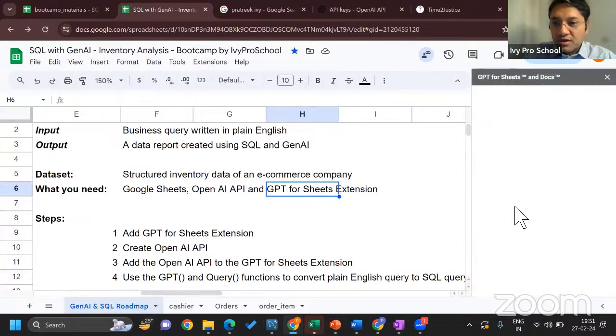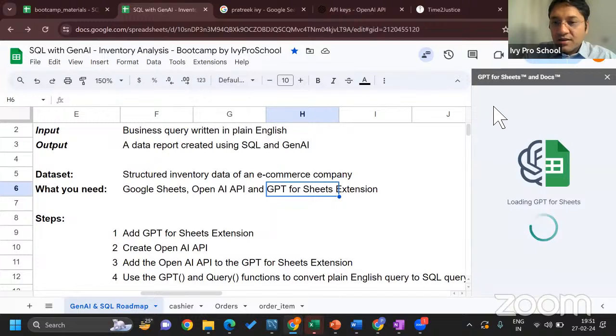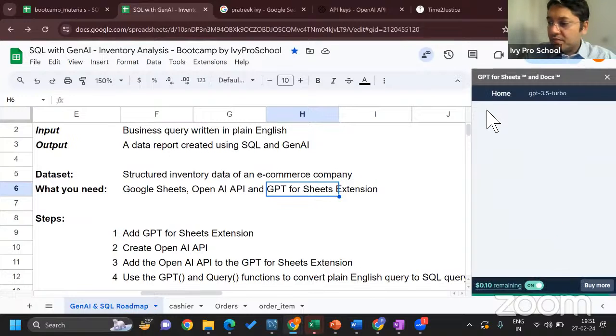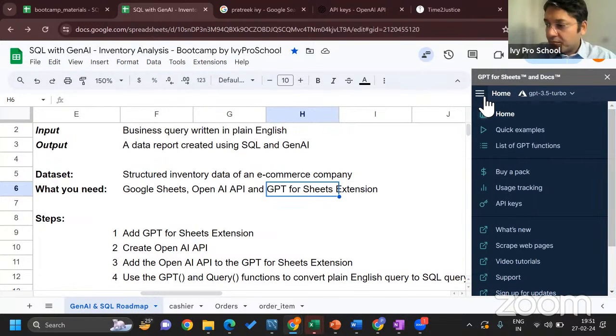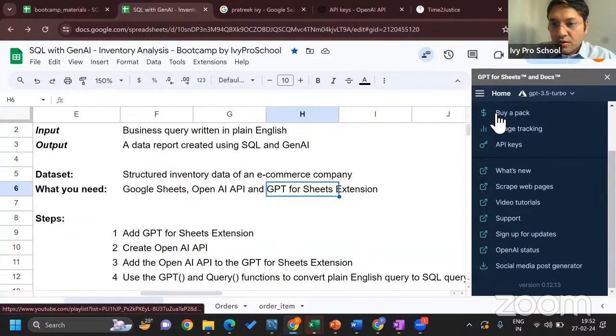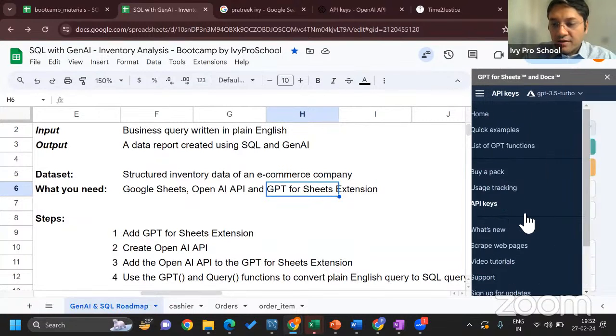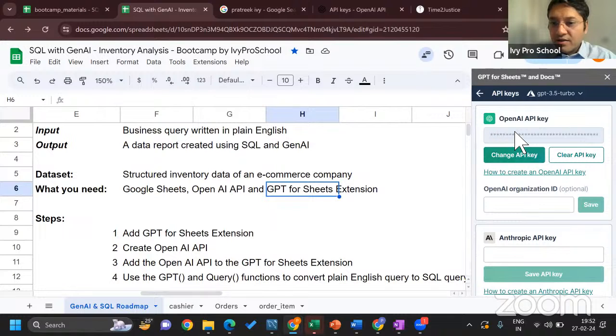By mistake, I closed it. So go to that extension, GPT for Sheets, and then go to the 3 bars, the breadcrumbs on the top left-hand side over here, and go to the API keys. And that is where you put the API key that you would have created. Copy and paste the API key over here, and then save it.